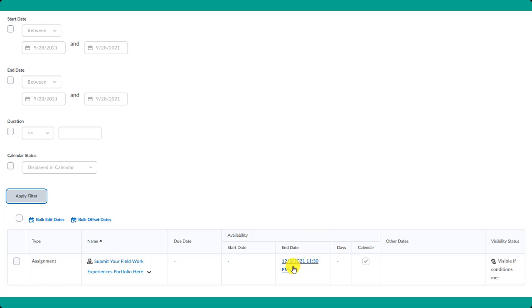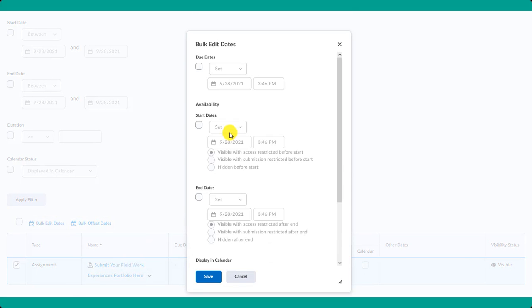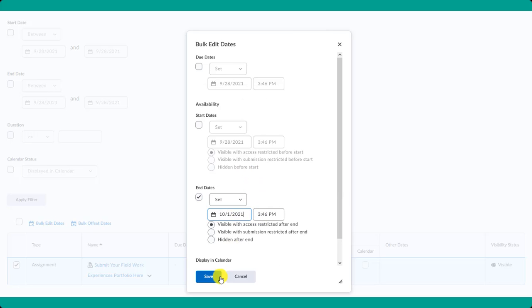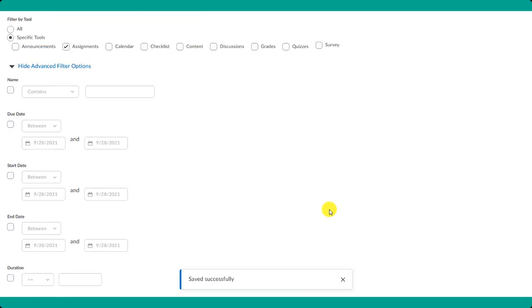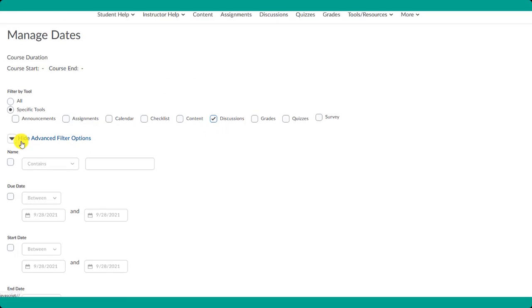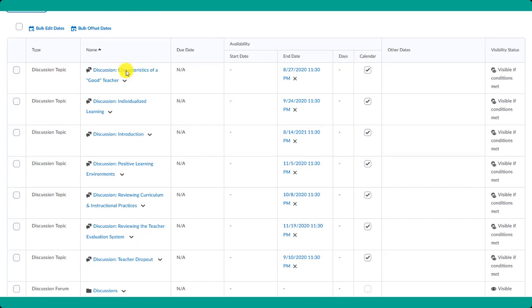And then I'm able to come in and click and change those dates. So here I want to bulk edit that date to be due, whatever the deadline's going to be, and save it there. And then after I do the assignments, I would go to, say, the discussions. I would apply that filter. I would be able to see all of the discussions and all of those dates.